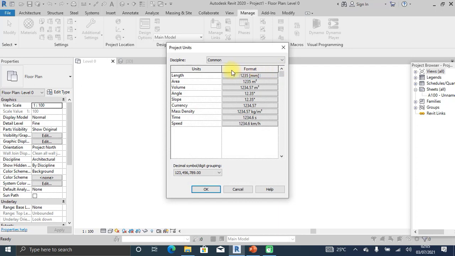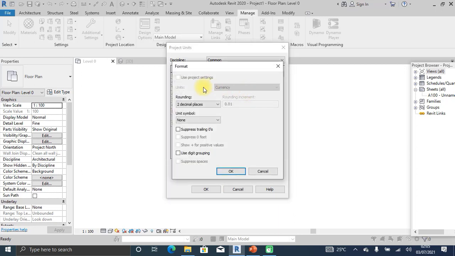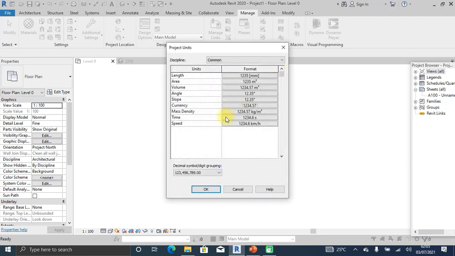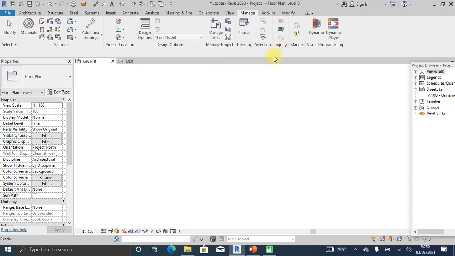So we'll go ahead and use millimeter for this class, and we are leaving almost everything the way they are. We are leaving the area measurements in meter square, we are leaving the volume in meter cube, angles in degrees, slopes also in degrees. Currency, well, we'll not have much to do with currency here because we're not calculating any money, we are not accountants. So let's say we are okay with these settings for the unit.